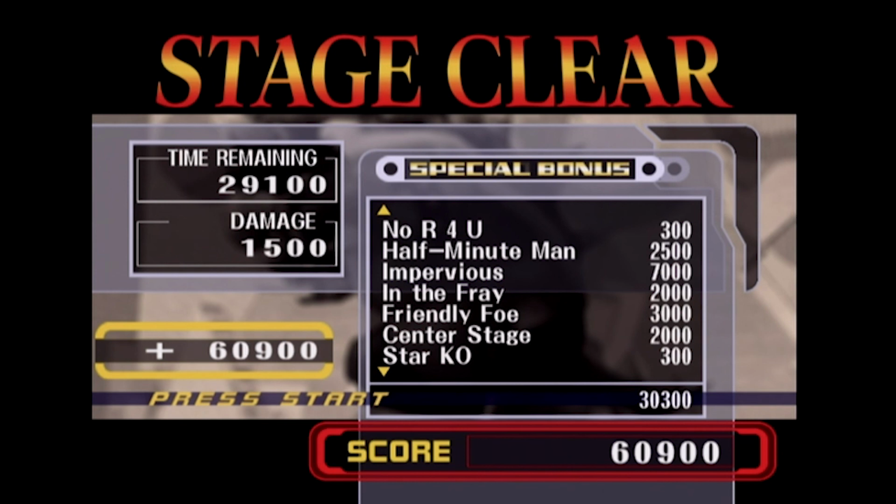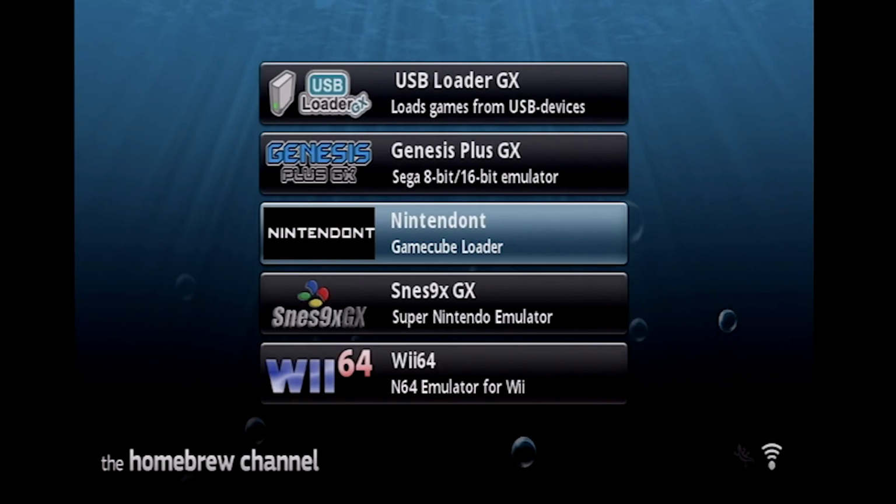I'm going to go ahead and go back to the home screen here. And this will take you back to the Homebrew channel. As you can see, everything works, so if you want to add more games to it in the future, all you need to do is go ahead and put those ISOs in that game folder like I showed you before. Now what we're going to do is go back to the computer and we will install Super Nintendo.